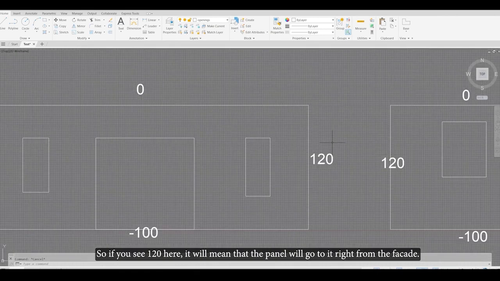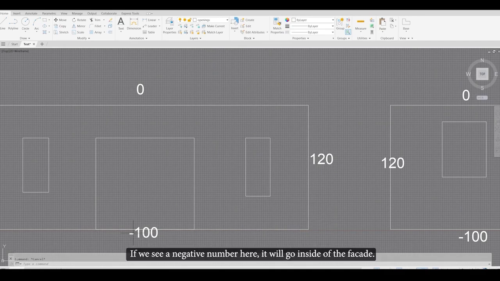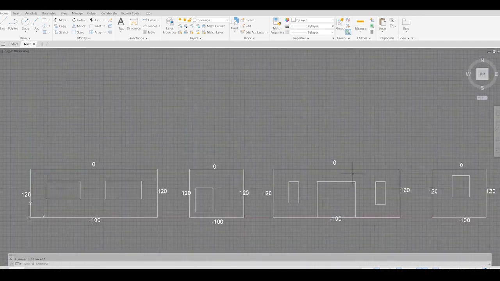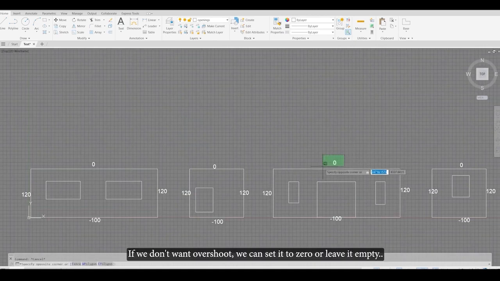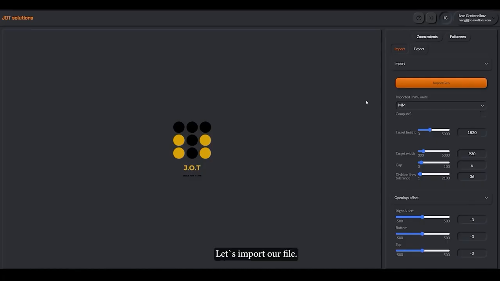So if you see 120 here, it will mean that the panel will go to it right from the facade. If we see a negative number here, it will go inside of the facade. If we don't want overshoot, we can set it to 0 or leave it empty. Let's import our file.